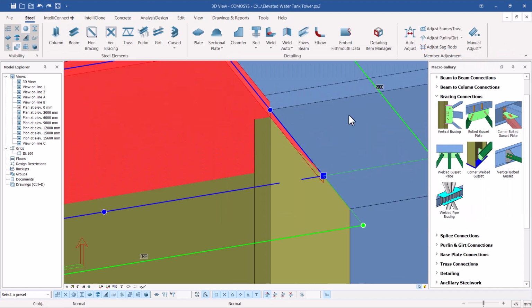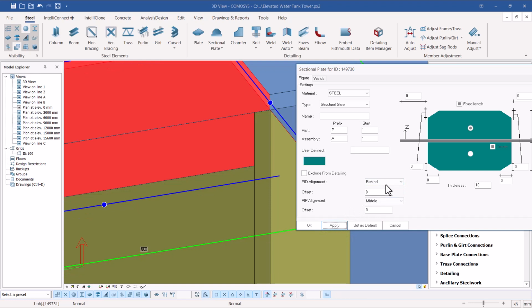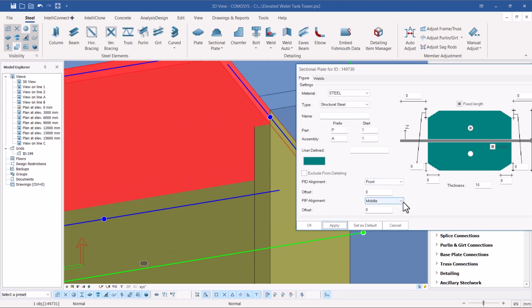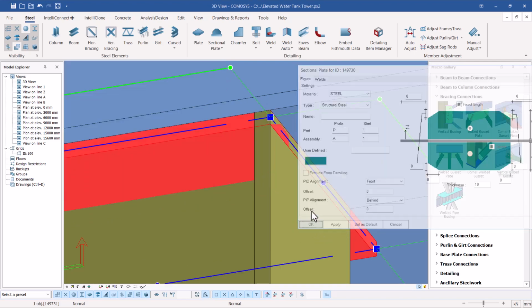So I double click on it once again and drag that aside and move it front or behind and click OK. That's not the best. Front, that's okay, and that should be in the middle. Let me try front there. Take it behind, and it's right there.